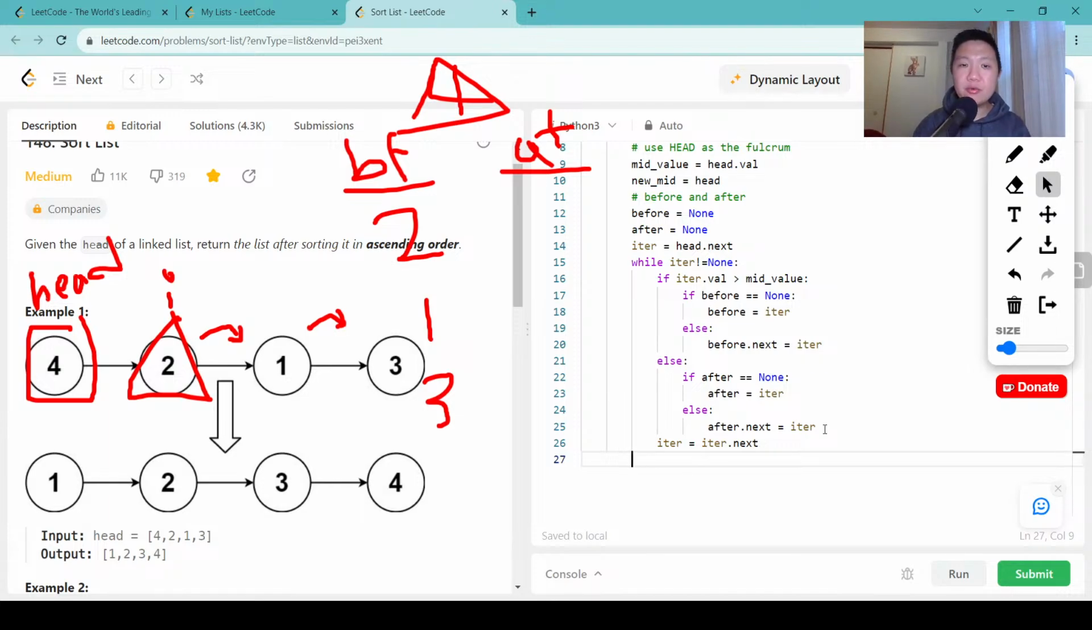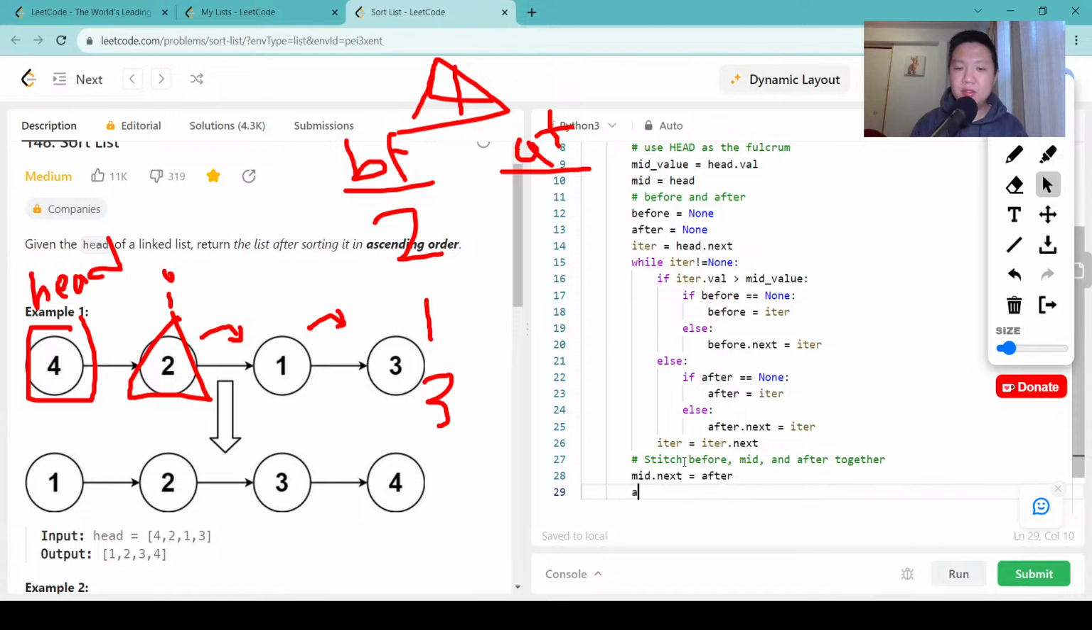Okay, so now that we've sorted these things together, we have 2, 1, 3, we have a 4, and we have add, right? Now we stitch before, mid, and after together. So what we need to do is to say, for mid is easy, right? We just do mid dot next equals to after. But before is tricky.